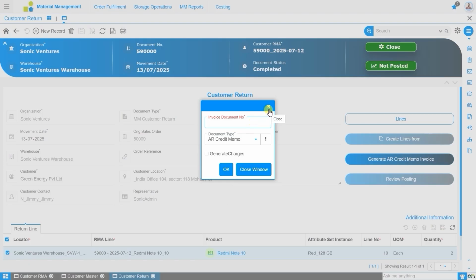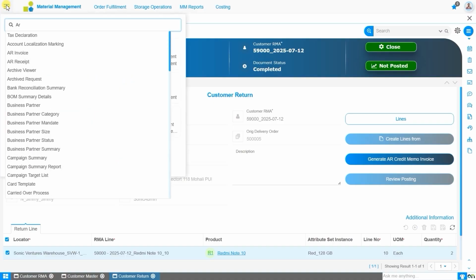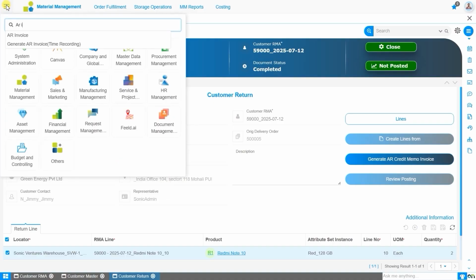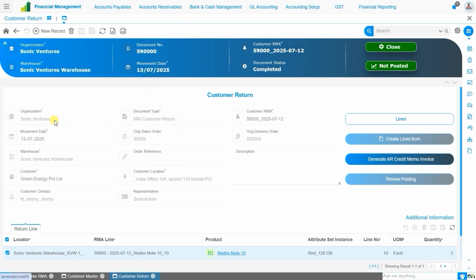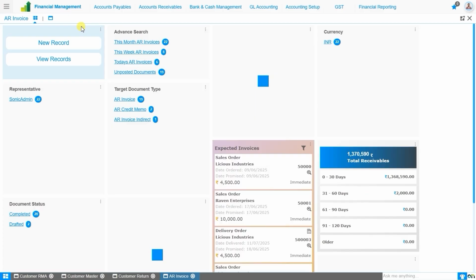For now, we will simply close this, and the AR credit memo will be created manually from the AR invoice screen. This means that both types of records, AR invoice and AR credit memo, can be generated from the AR invoice screen. Now let's move to the AR invoice screen. We can directly search for AR invoice using the menu search utility, or navigate through the Financial Management module. Under Financial Management module, go to Accounts Receivable, where you will find AR Invoice. Click on it to open the AR Invoice screen.